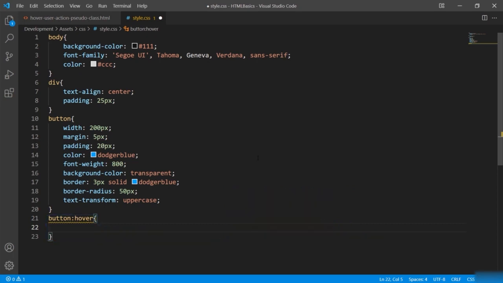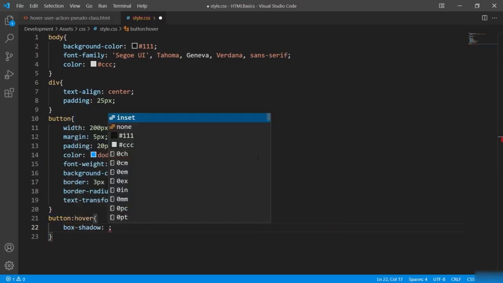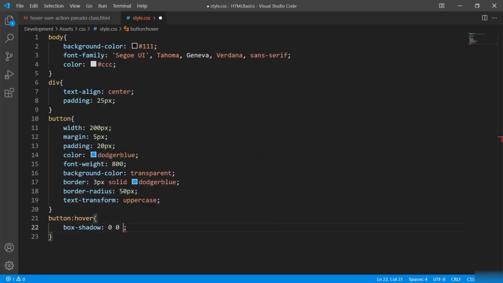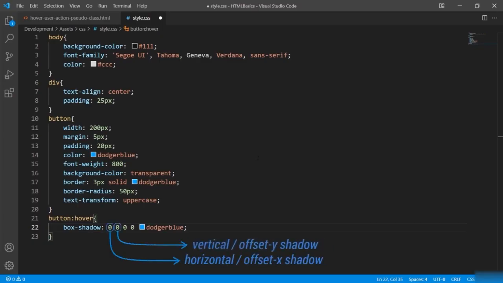I'll give shadow property here. I'll say box shadow. It takes up to 5 values including color. Right now I'm giving 0 to the first 4 values so that you can understand what each value will do when I give random values instead of 0. The first 4 values are used to represent the horizontal shadow, that is offset X, vertical shadow, that is offset Y, blur radius and the spread radius, and the 5th value as color.